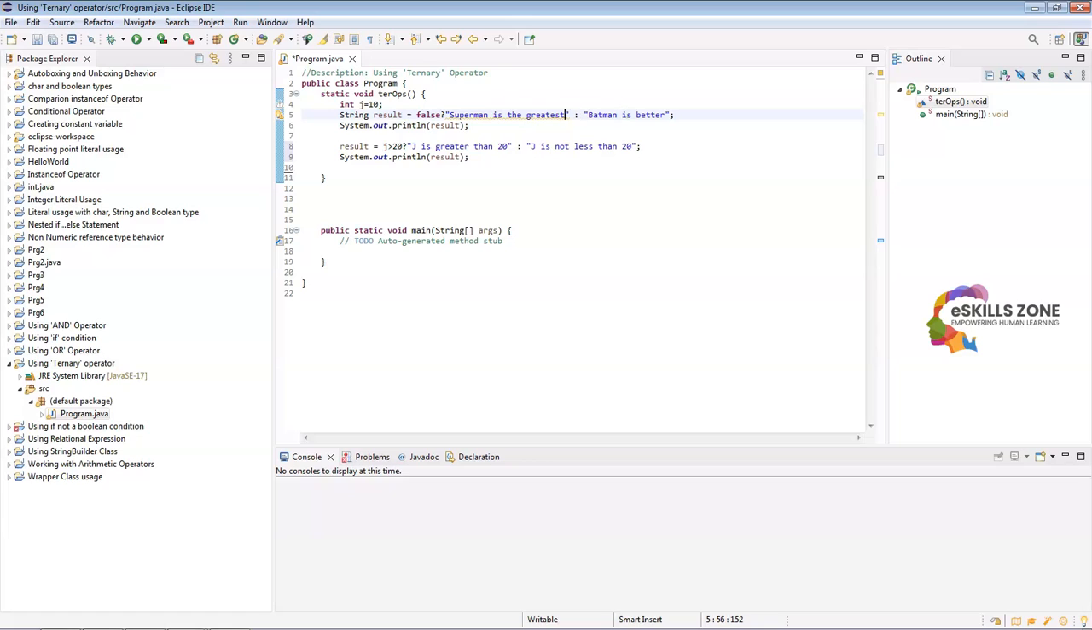And in this section, once again I'm going to repeat this, that this result first checks the condition, and it is false. We know very well that right after the question mark is the true statement and right after the colon is the false statement. So we will ignore the true statement, Superman is the greatest, and the control will be transferred to the false string, which is Batman is better. So after the colon, Batman is better will be stored in this result, and this result will return Batman is better as an output.